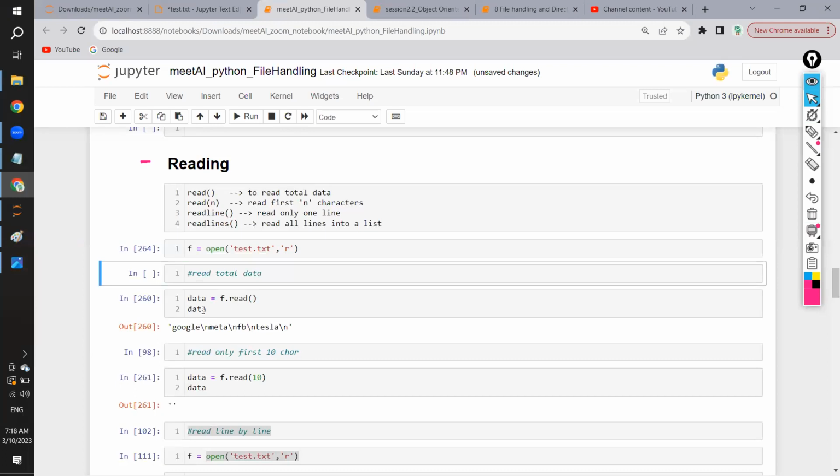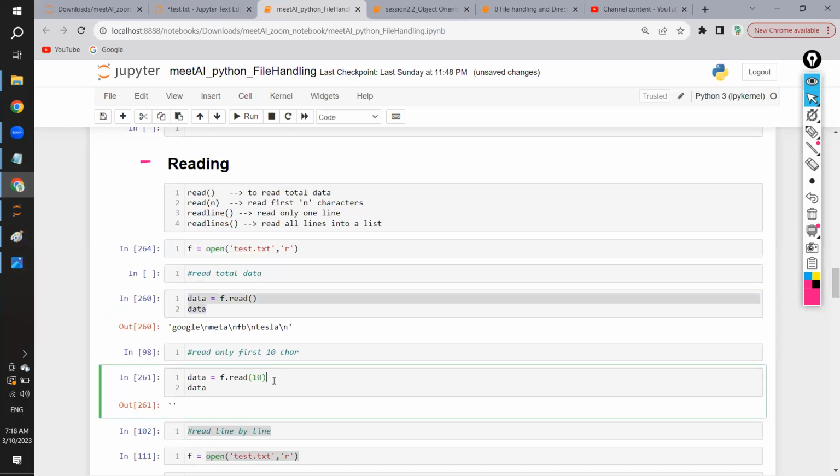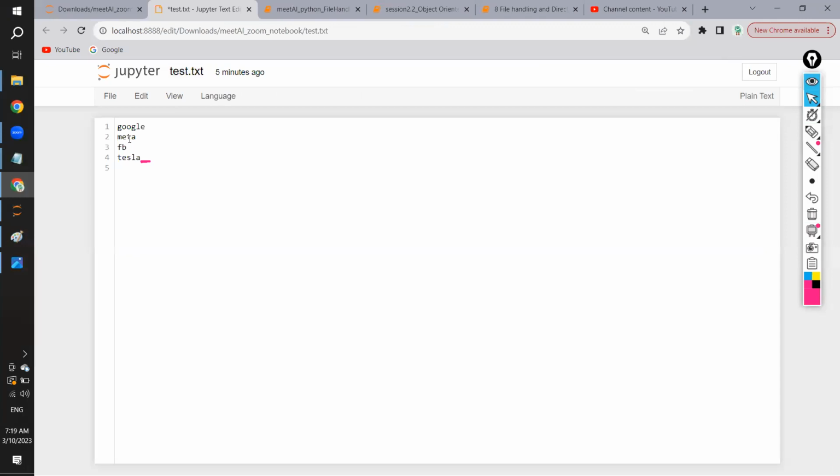Now I'm executing this. I want to read 10 characters into data, and I'm seeing the data. See, it is giving 10 characters: 1 2 3 4 5 6 7 8 9 10. And now where is the cursor? The cursor is after T. That means it has read till T, and the cursor is after T.